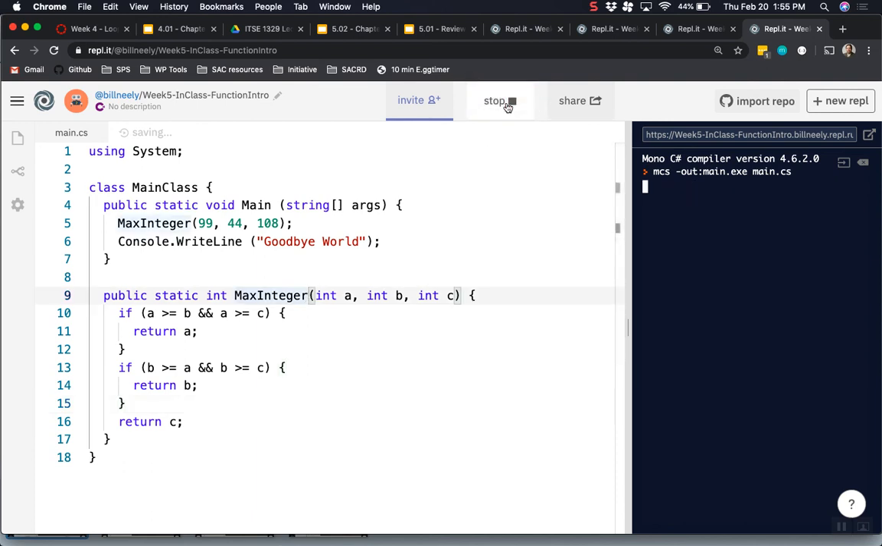All right, so now when I run it, goodbye world. What happened? Did my function run? It did, right? But there's no output, right? So I did processing. I did input. Here, in my main, my processing is to call max integer. My output is to write line goodbye world. Here in my max integer, my input is the parameters. My processing are these if statements, and my output is returning one of the values. But I never print out the result of max integer.